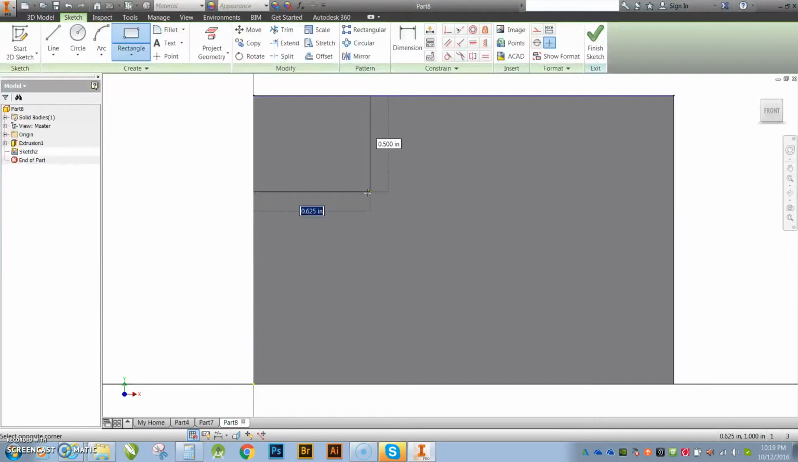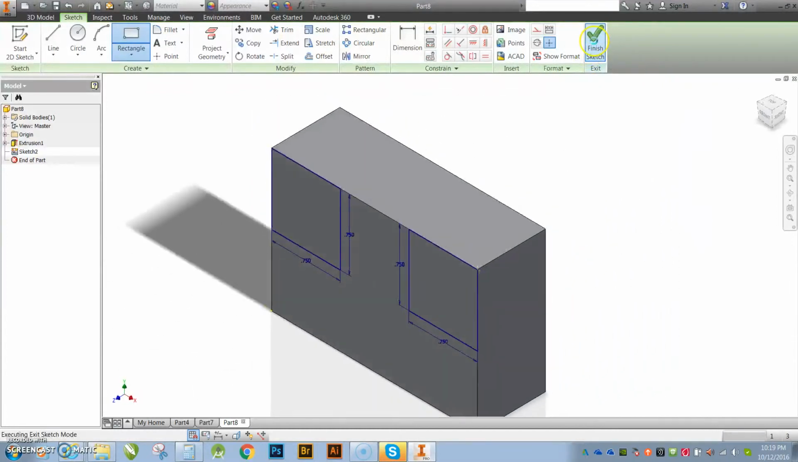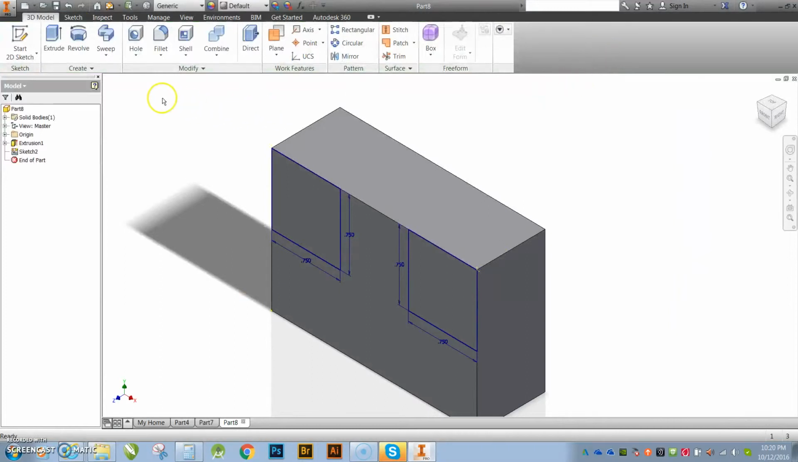Okay, so that is 0.75. I'm going to tab over into my height, 0.75. Hit enter, and I'm going to come over here to this corner, and I'm going to do the same. Type in 0.75, hit tab, get into the other box, hit enter, and now I have 2 sketches on there. I am good to go. Go ahead and hit finish sketch.